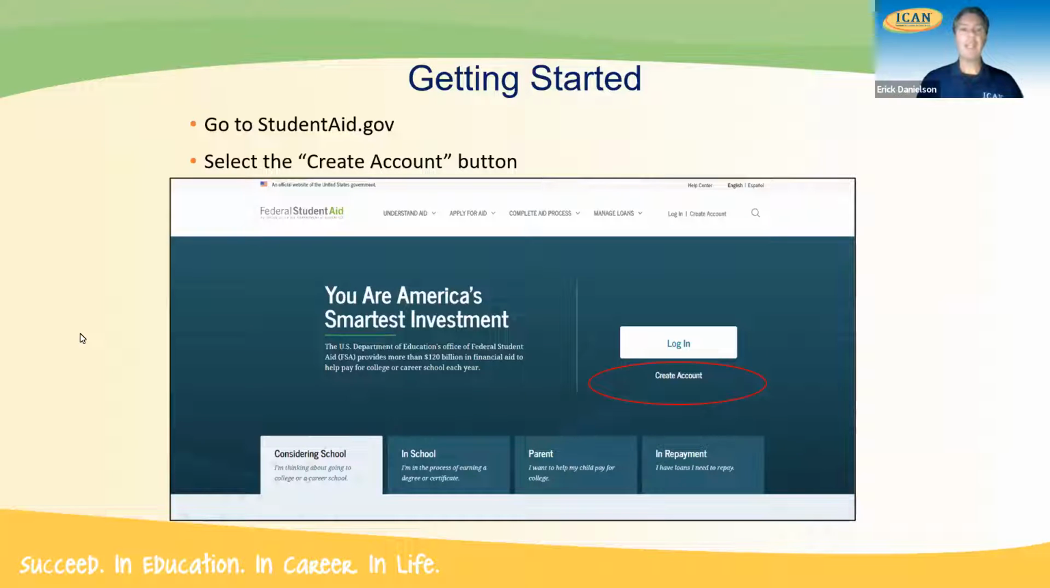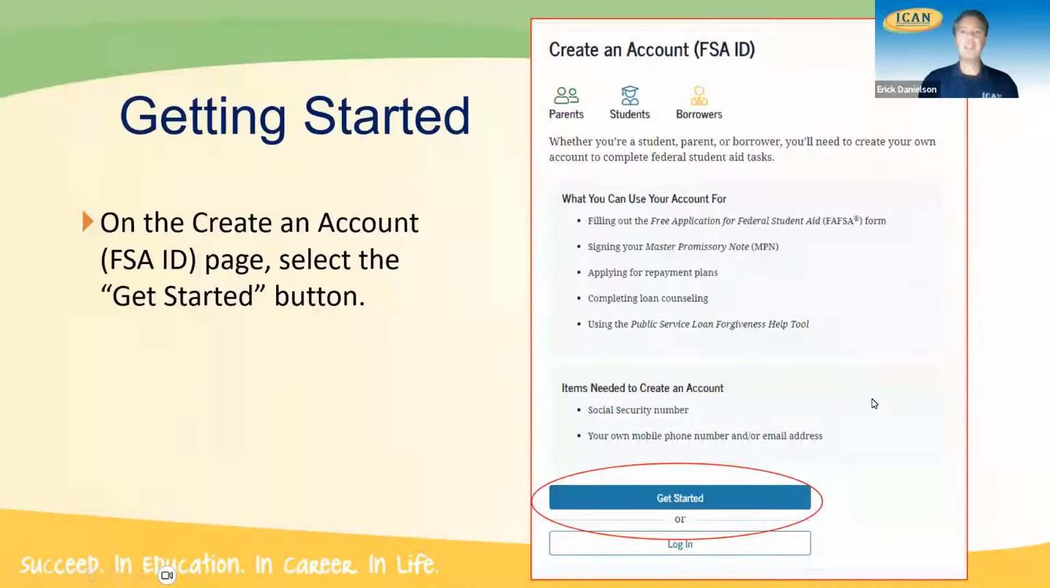Now, where we get started is going to studentaid.gov. When we come to studentaid.gov, we're going to hit the create account button. If it doesn't look like this right in the middle, there might be other graphics in there right now. You see with my cursor up here, it would be create an account. You would click on that. And the next slide that you're going to see is a page that basically gives you what you can use the account for, which is always good to take a look at.